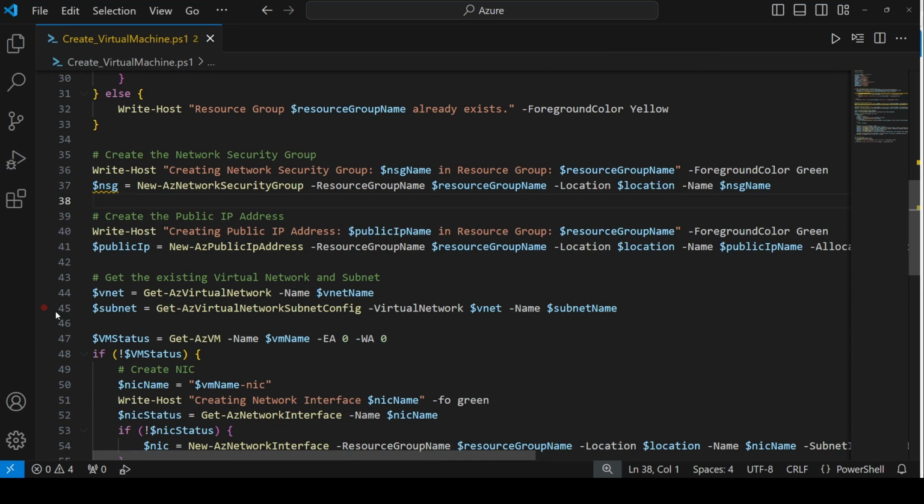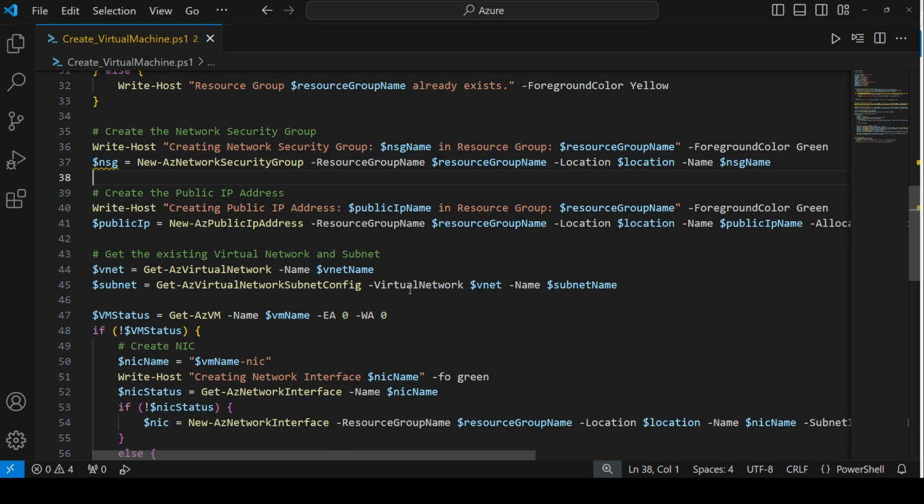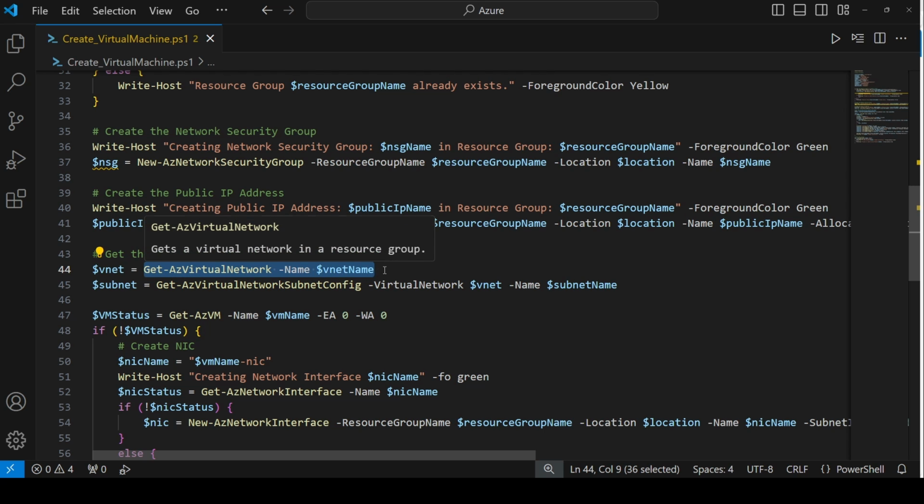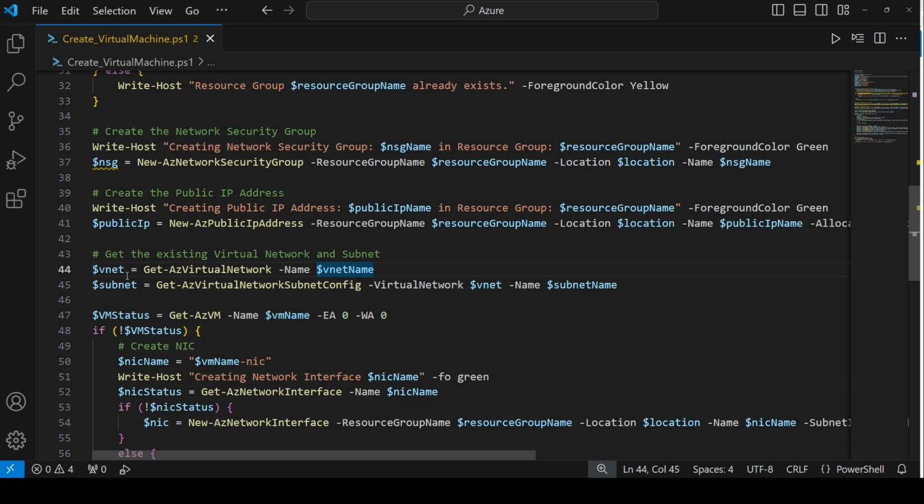Let's move forward with the network security. Network, virtual network and subnet. As you can see here, we are gathering the property of the virtual network by using Get-AzVirtualNetwork with the name of the virtual network. That way, we grab the existing property of a VNet, and from the VNet, we grab the subnet property. This subnet variable we will use when we create the network interface card here.